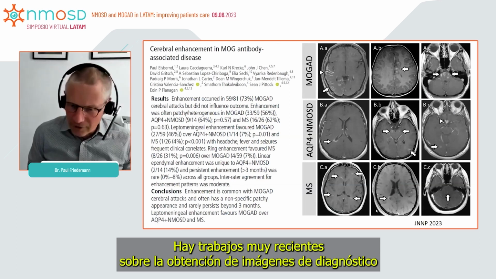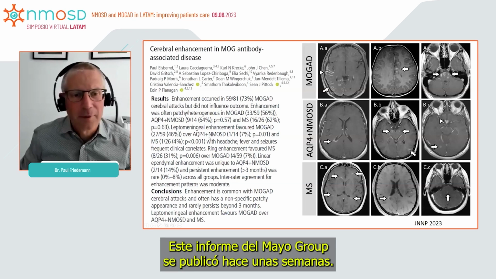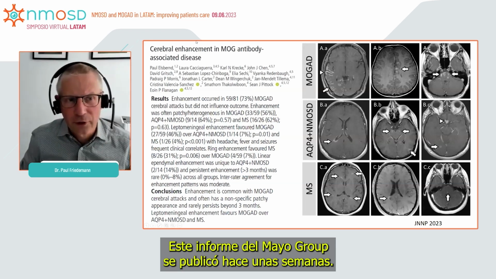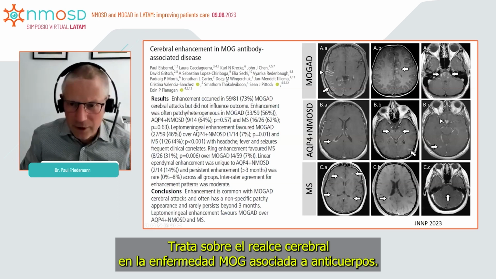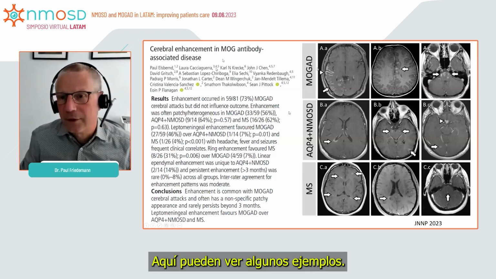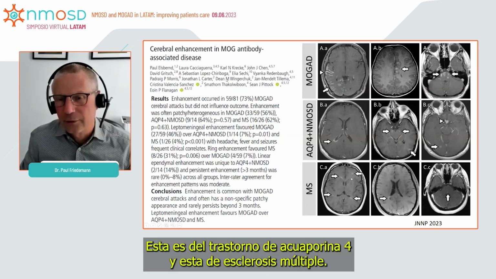Now, there are some very recent works on imaging in these conditions. This came out just a few weeks ago. This is on cerebral enhancement in MOG antibody-associated disease by the Mayo Group. And you can see a few examples here. This is MOGAD up here, this is aquaporin 4 disease, and this is multiple sclerosis.